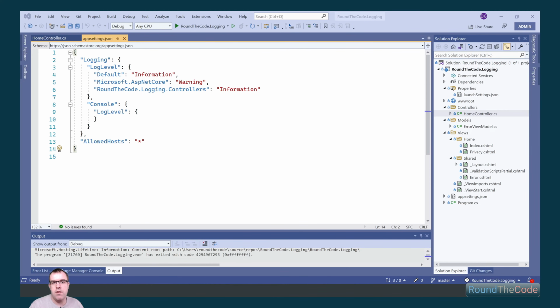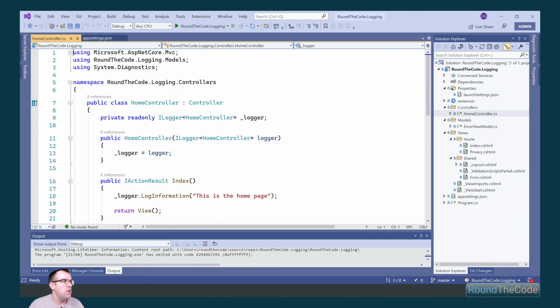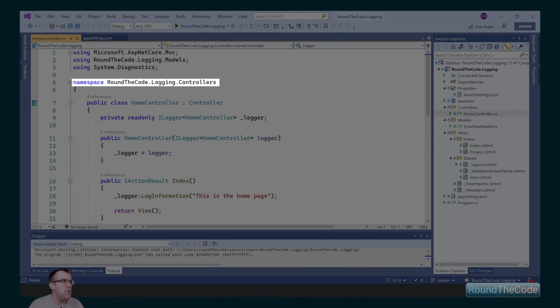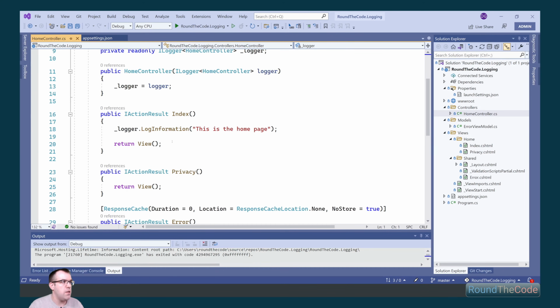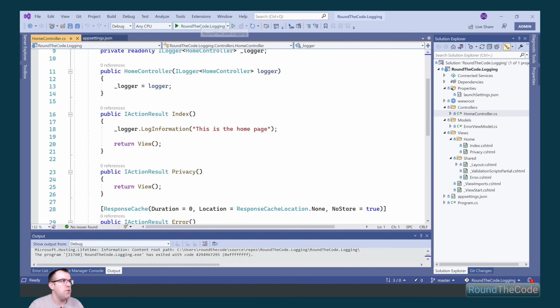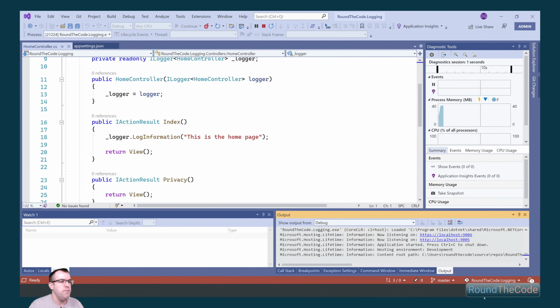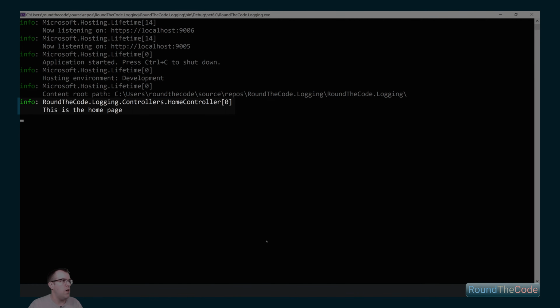So this is our appsettings.json file, and we've got our logging set for all providers. One thing to note is that we've got RoundTheCode.Logging.Controllers set as Information. So if we go into HomeController, we can see that the namespace is RoundTheCode.Logging.Controllers, and we can see there on the Index page that we're logging an Information of this is the home page. Let's run the application and see it in action. So that's the home page that's loaded up. We can see there we've got our entry in there that says this is the home page.